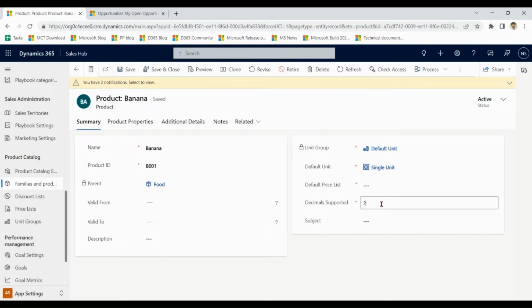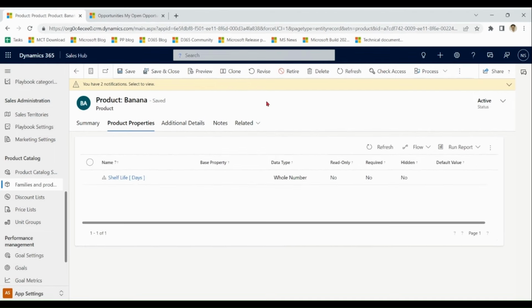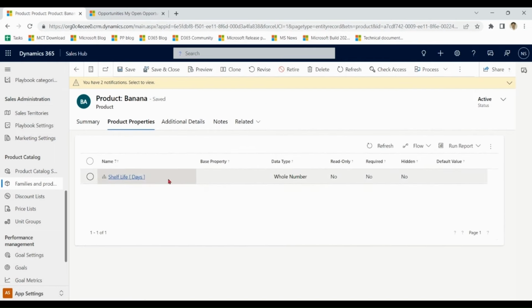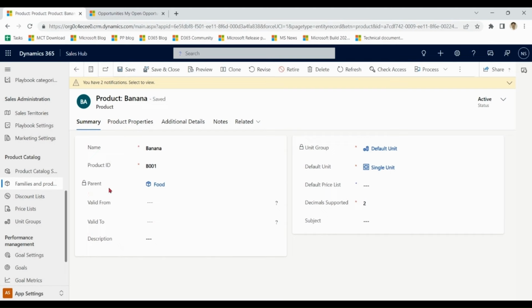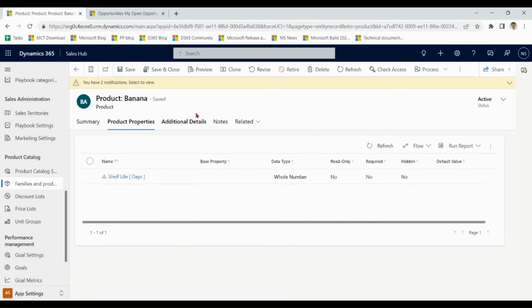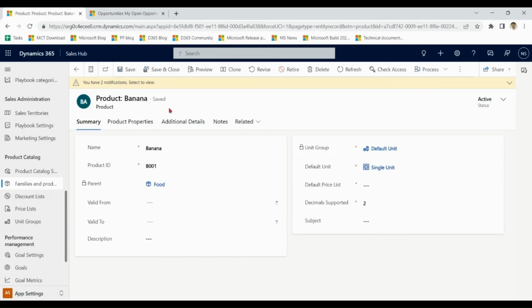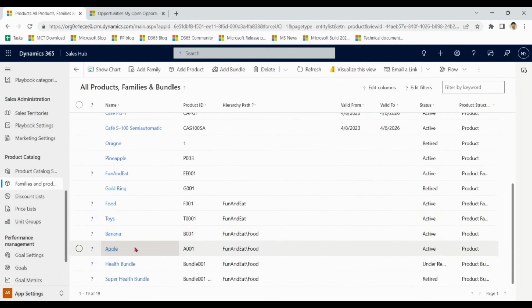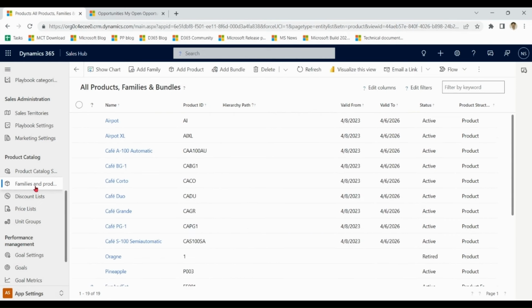Decimal supported. Some countries have three decimals in currencies, like Oman. You notice this property came from product family because this product is under family food. Similarly, we can define other products as well. So we have defined apple and banana, two products for demonstration so far. After defining family, unit groups and products, now we'll focus on price listing.